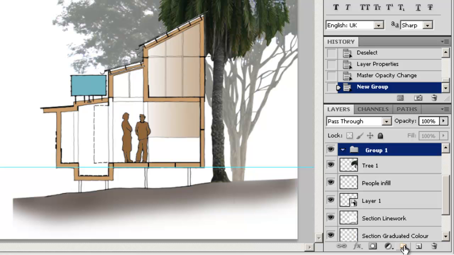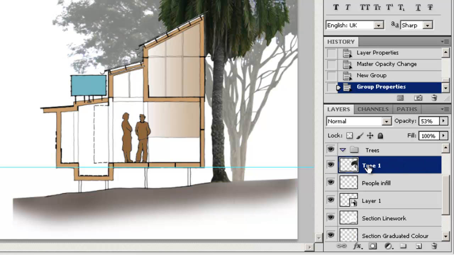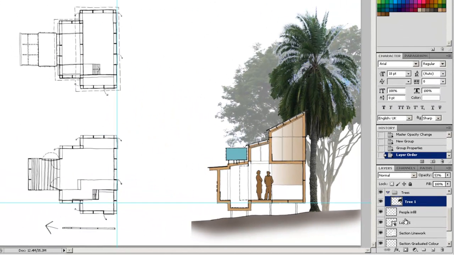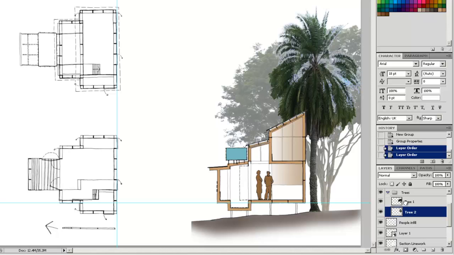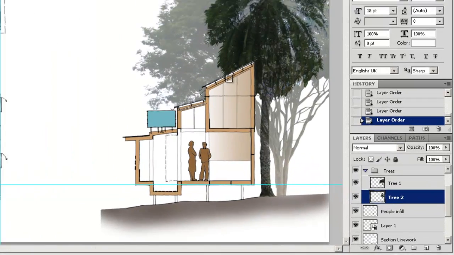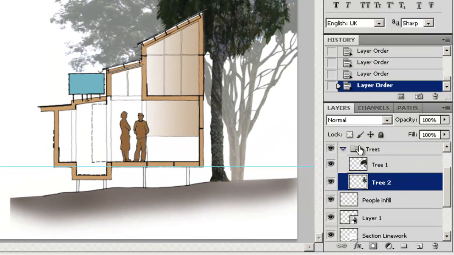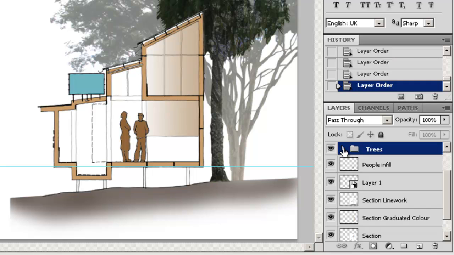So I'm going to select that and I'm going to name this one group. I'm going to call these trees. I'm going to drag the trees, tree 1 and tree 2, into the tree palette. So I'm going to change that order. Actually, I quite like having tree 2 underneath tree 1. It seems to fix up a lot of that flaring issue. So that's quite good. So we can then collapse that like a folder.